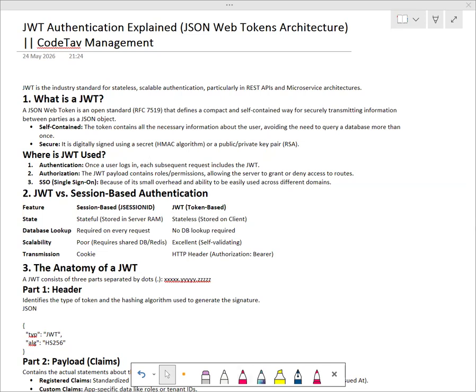So over the last few videos, we explored form login, which destroys your server's memory with stateful sessions. And also in the last lecture, I discussed basic authentication, which destroys your database performance by querying on every request. So how do modern companies like Google, Netflix, and massive microservice architectures actually handle authentication at scale? So the answer is JWT, JSON Web Tokens.